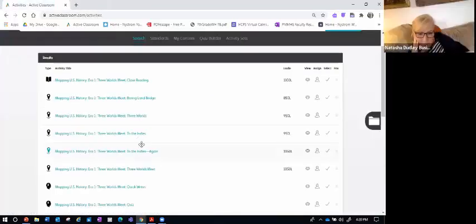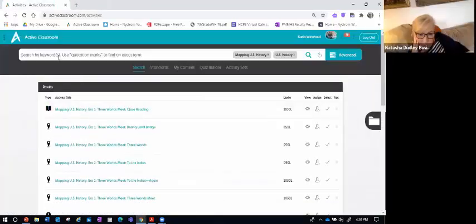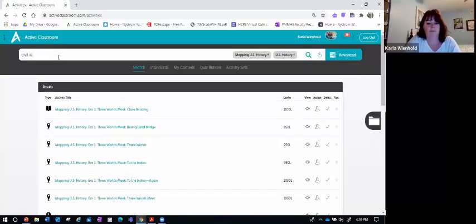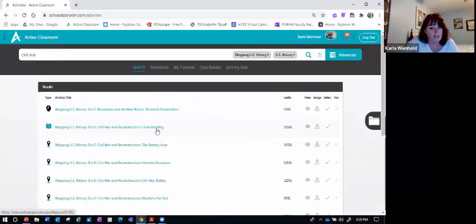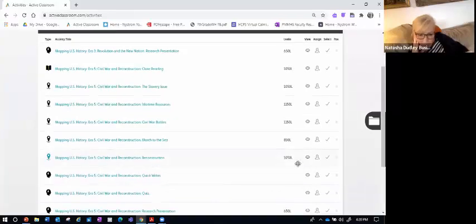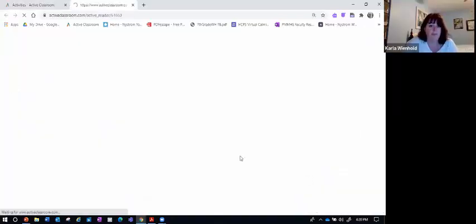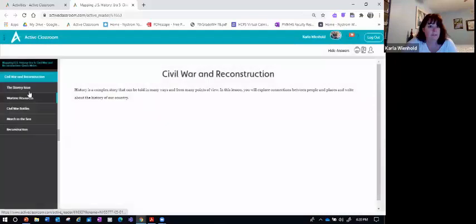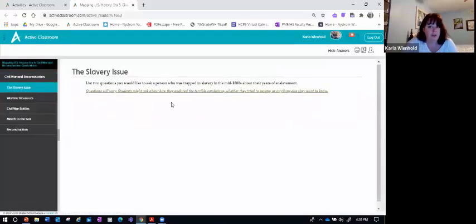Okay. Let me see if there's a Civil War. Let me just type in Civil War. So here's a close reading on the Civil War. Here's one of the building the maps for the Civil War battles. Great. So here's the quick writes. Okay. So the slavery issue. Okay.